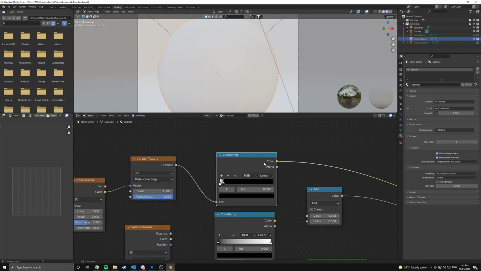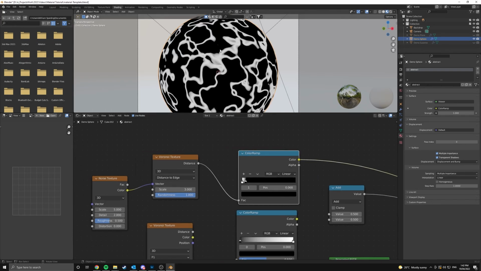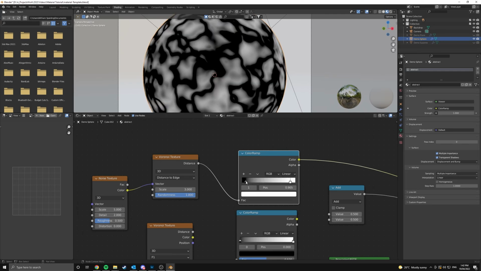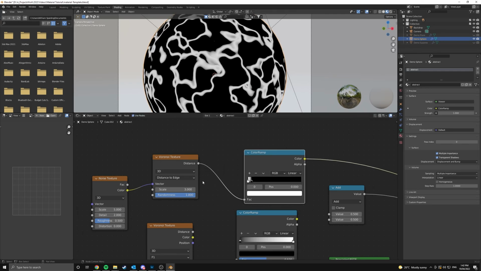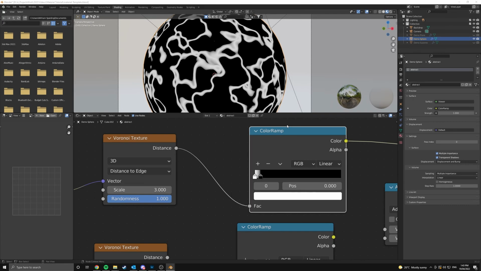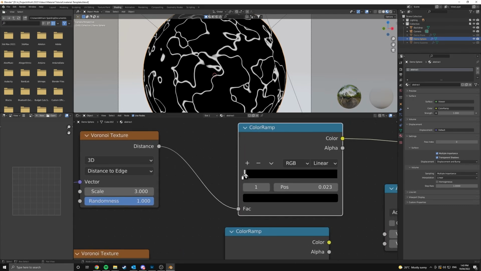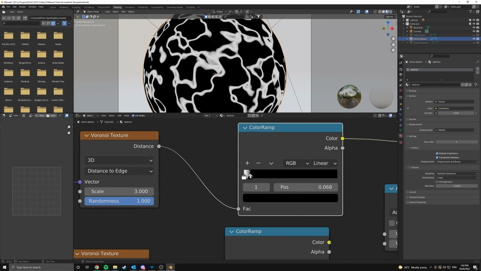Now if we have a look at the color ramp output, as you can see, we get these streaks coming through. So before, it looked like this. We're going to invert that and we get the streaks. Now these streaks are going to be big, so don't go too heavy on the clamping, because these are going to be our big veins, I guess.